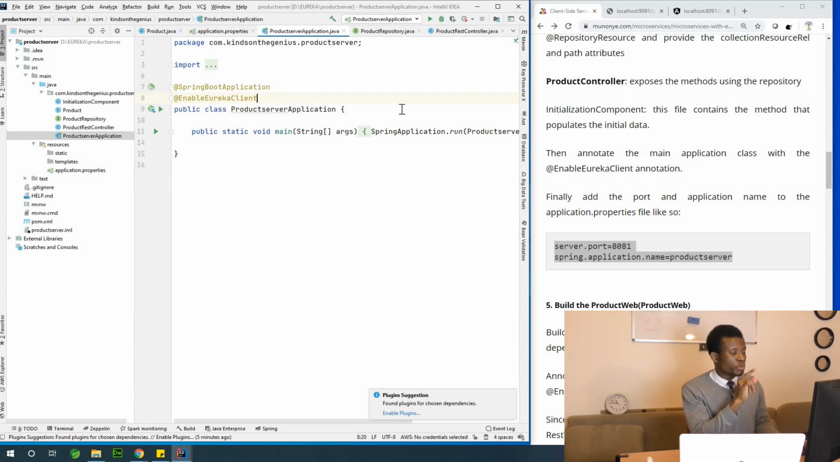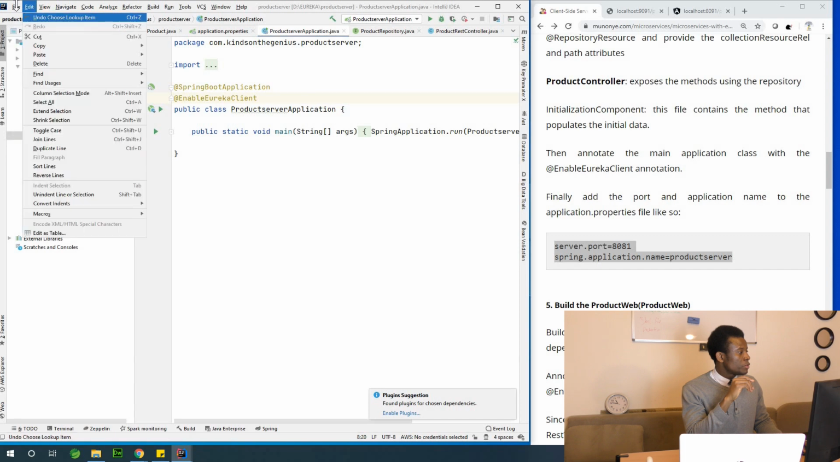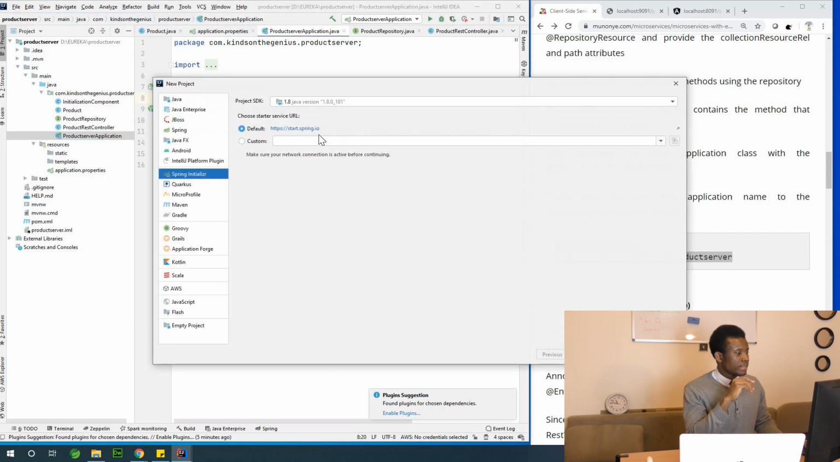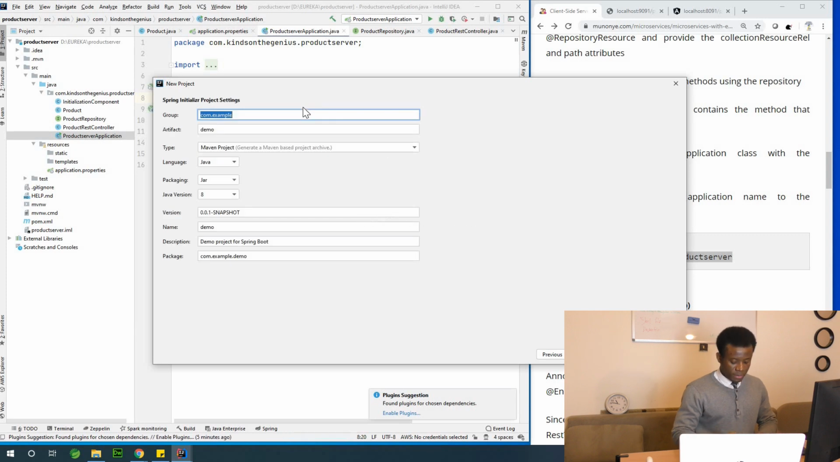We can't run it now because once we run it, it gives us an error because it's going to search for a Eureka server which we have not built yet. So now we have the server application ready. So we are going to build a web application. So I'm going to go to File, New, Project, and I'm going to call this product, com.kindsonthegenius. And the name is going to be product web. Okay, it's going to be product web client, because this should also be a Eureka client.